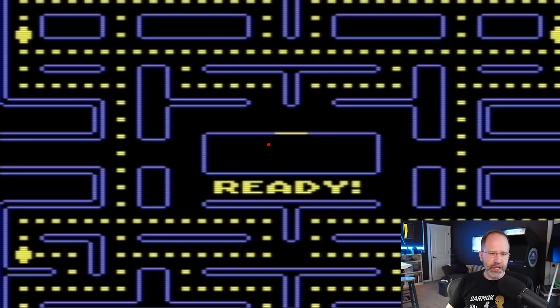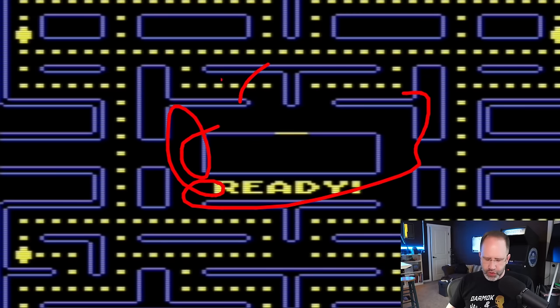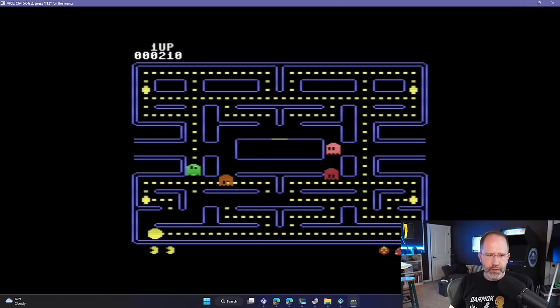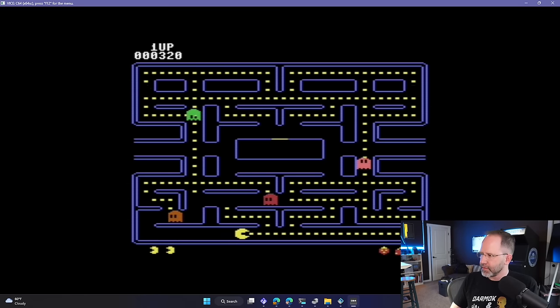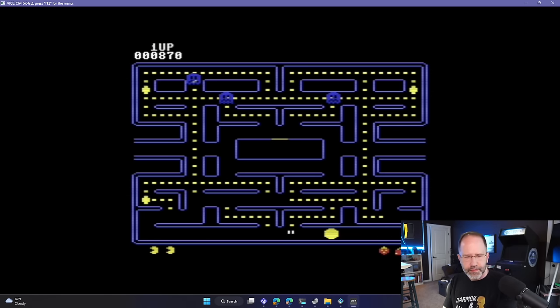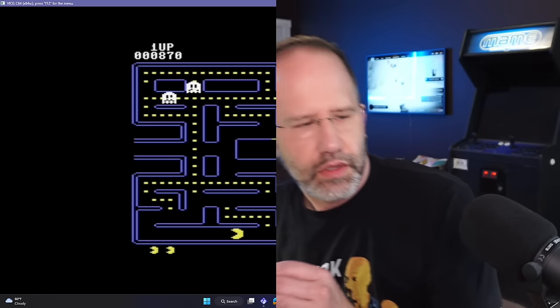Again, for folks that are asking, how do you draw on the screen? There's a tool called ZoomIt. ZoomIt lets you draw on the screen. There we go. Now I got it. That's hot.